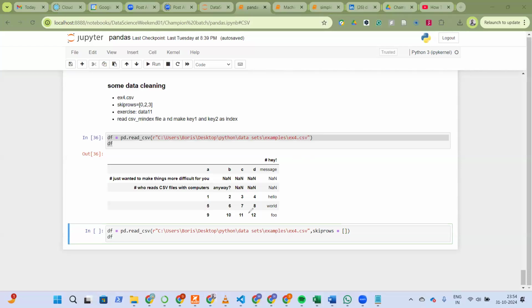Now, when you're using this function called skip rows, your heading becomes your index 0. If your heading becomes index 0, then this will be 0, 1 here, 2 here, 3, 4, 5, and 6. Sorry, my writing is very bad.